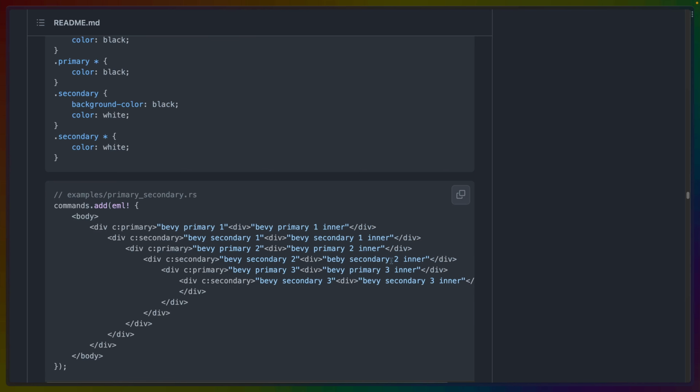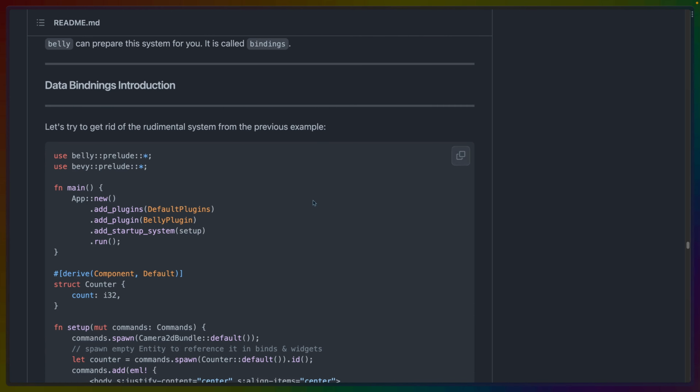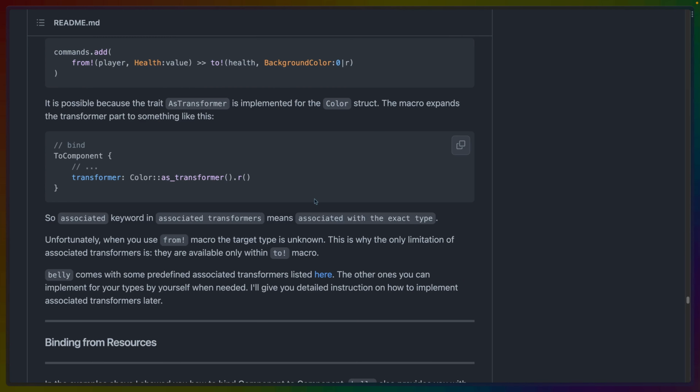I think that there's a couple competing options right now. There's, of course, Bevy UI, which I think is going to get an overhaul from the Bevy team at some point. There is Kayak UI, which we've covered on the channel already. Now there's Belly, and I'm just happy to see more options. So if you're looking for potentially an option for building Bevy UI, Belly could be it for you.